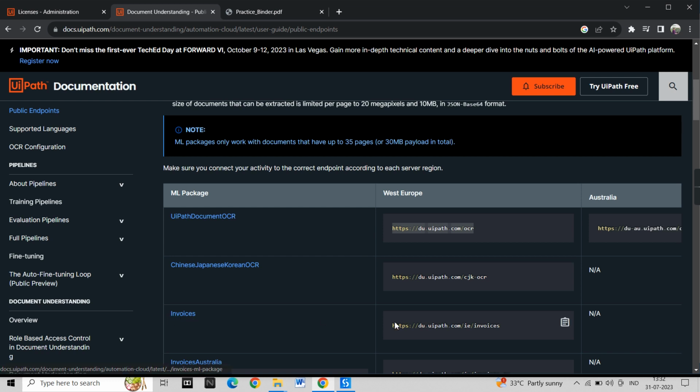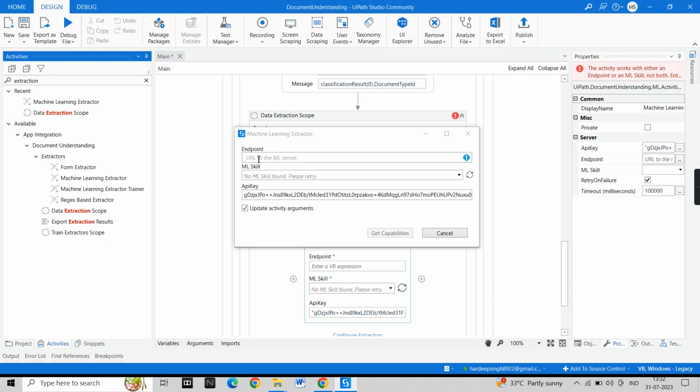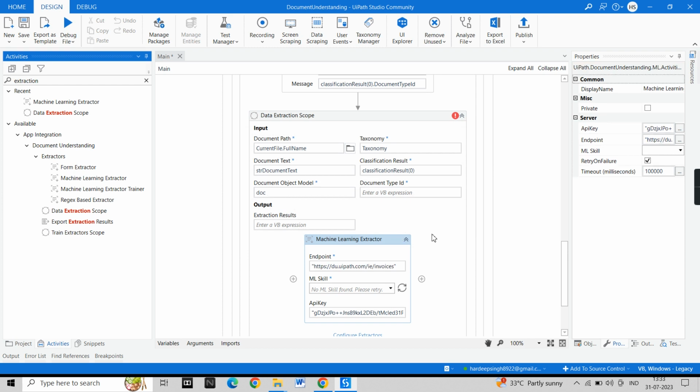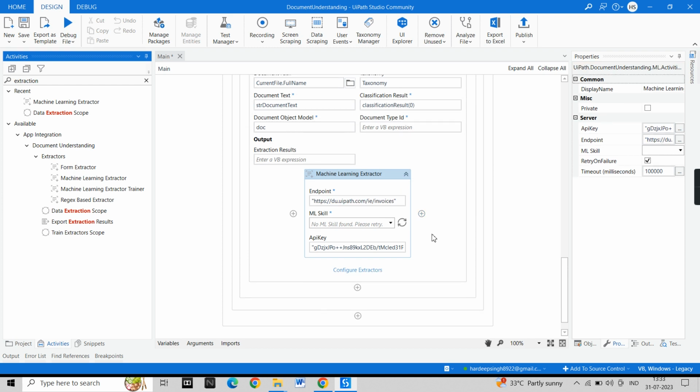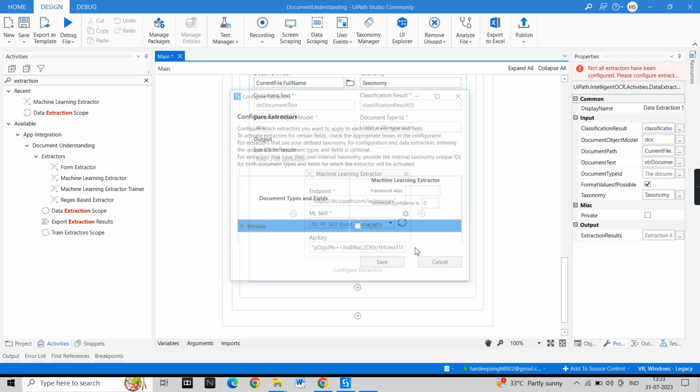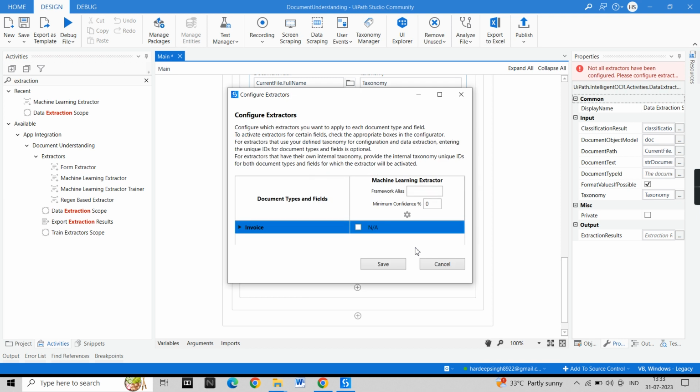Here you can see for invoices there is an endpoint. You can copy this endpoint. My scale you can keep as empty, and get capabilities. After that we will configure our extractor. Invoices.